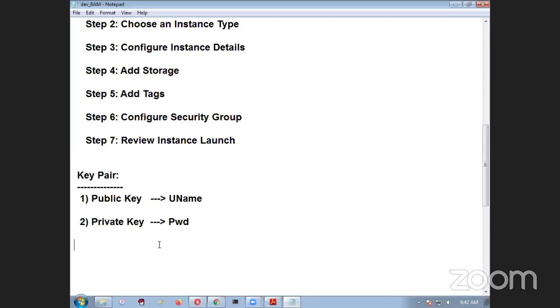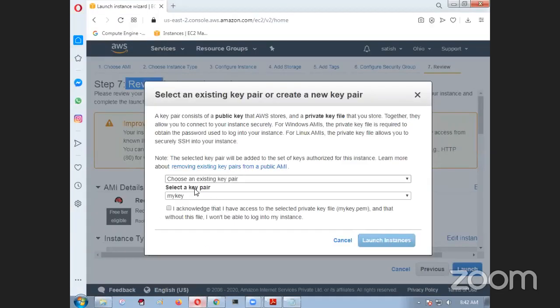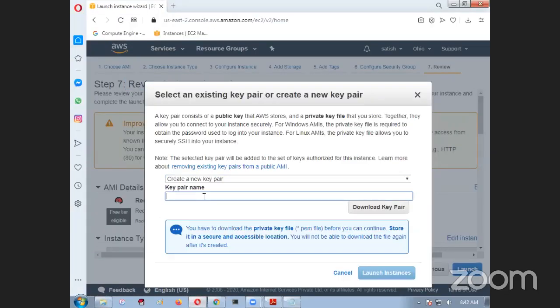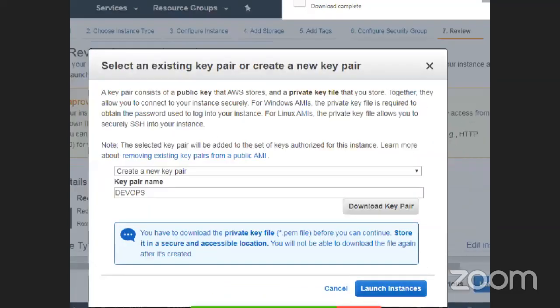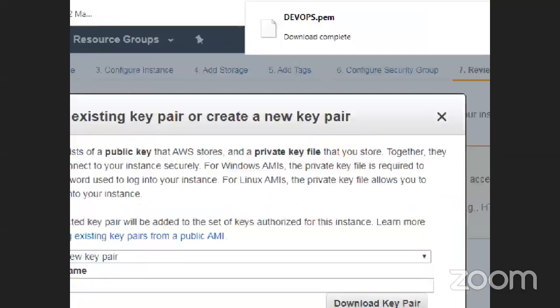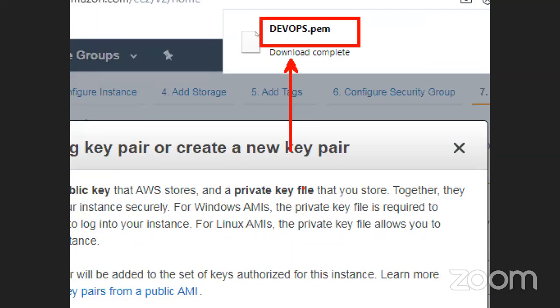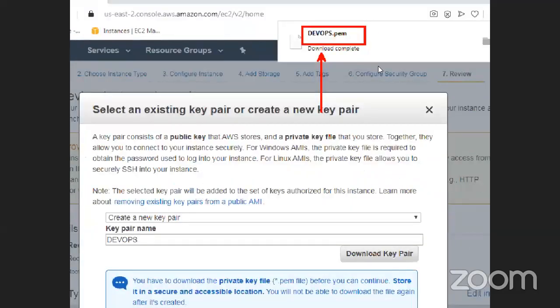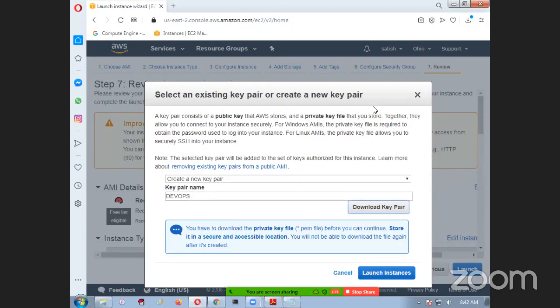When you launch a new machine on Amazon, you have to create a key pair. Can you see this option here? Existing and new key pair. I'll go with new. My key pair name is DevOps. Select the option download key pair. Can you see? The DevOps.pem file will download for us. Let it download and keep it secure. Then launch.